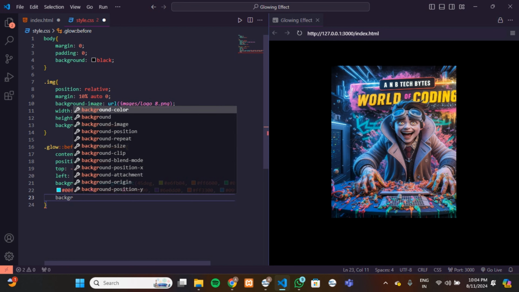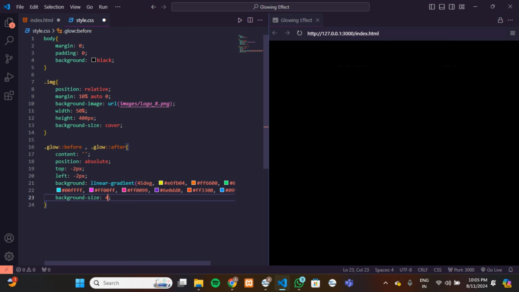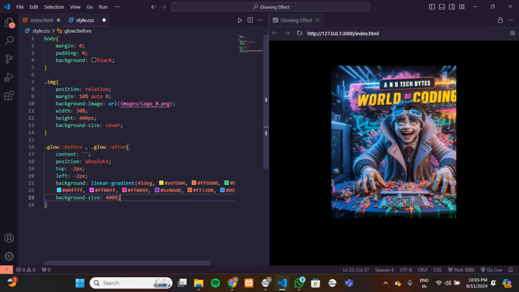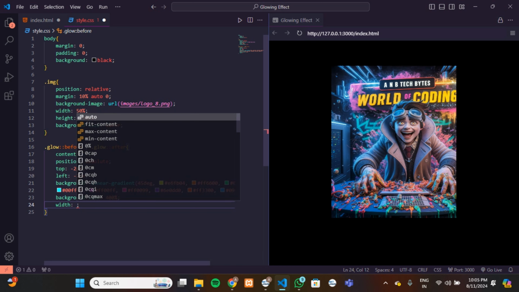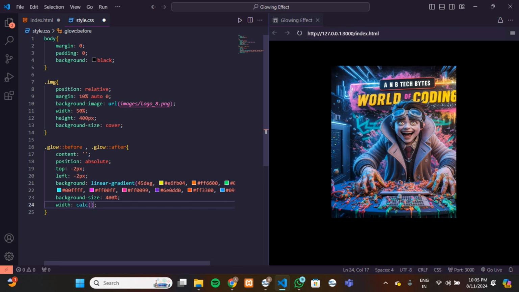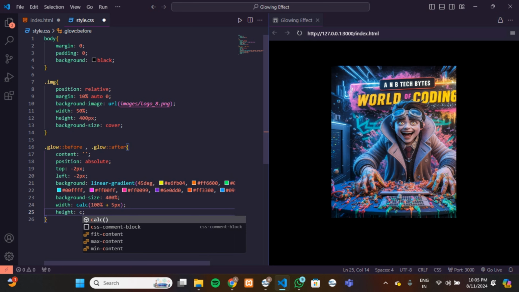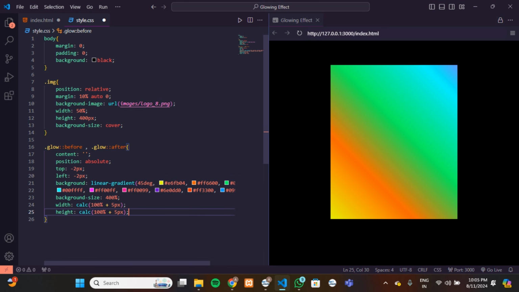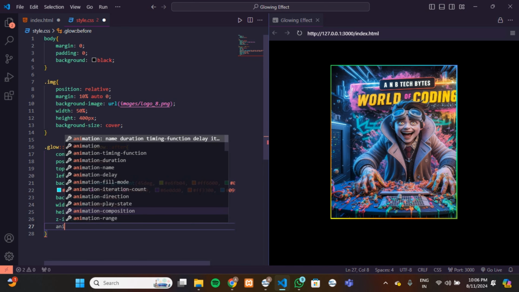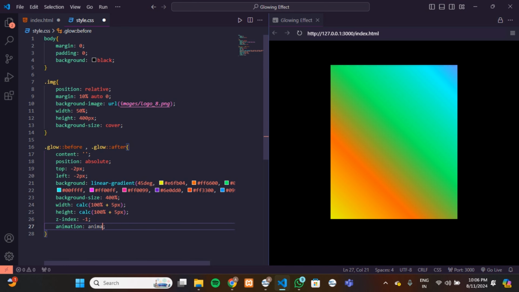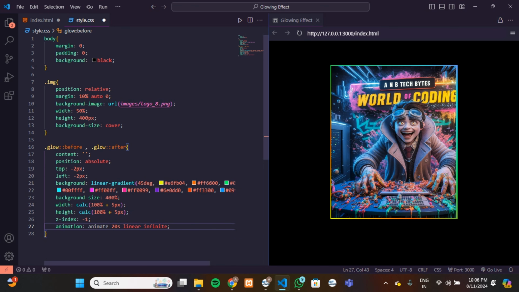Now give background size 400% and width all 100% plus 5px and give height all 100% and same 5 pixels. Now give z-index -1 and give the animation animate 20 seconds linear and infinite.